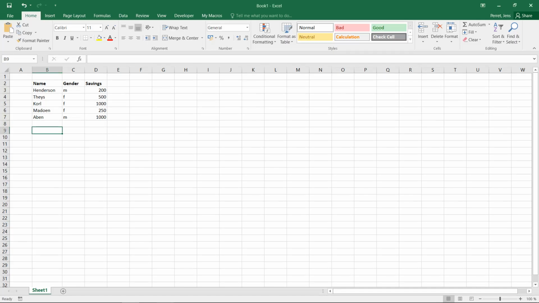This time I'm going to talk about the two functions INDEX and MATCH, and how we can use INDEX and MATCH to generate a more flexible version of the VLOOKUP or the HLOOKUP.